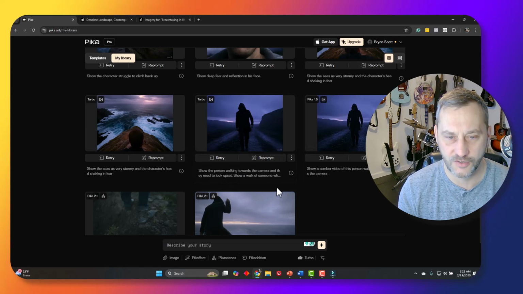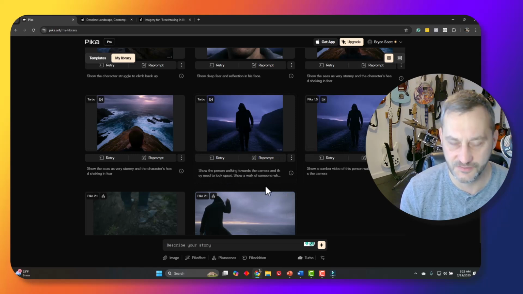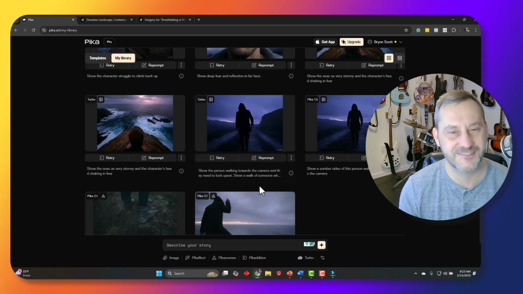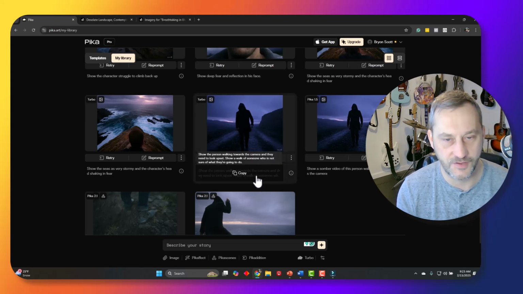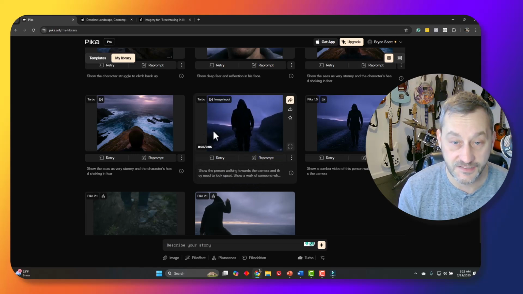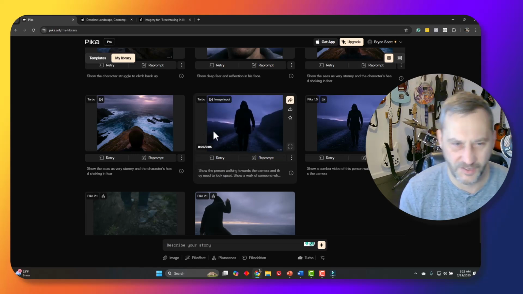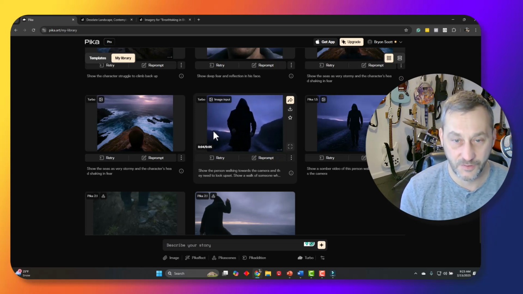Show the person walking towards the camera, but they need to look upset. So it's a walk of somebody who's not sure of what they're going to do. And I was like, man, this is an abstract bit of feedback to give it. How's it going to handle this? And honestly, it did really darn good. So you can see, they got their hands clutched. They're a little bit unsteady with their gait. I really thought it nailed the awkwardness of the scene pretty well.